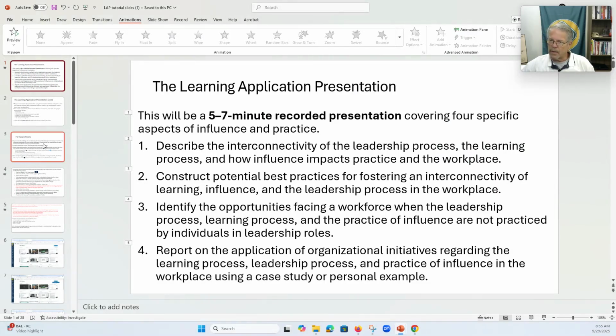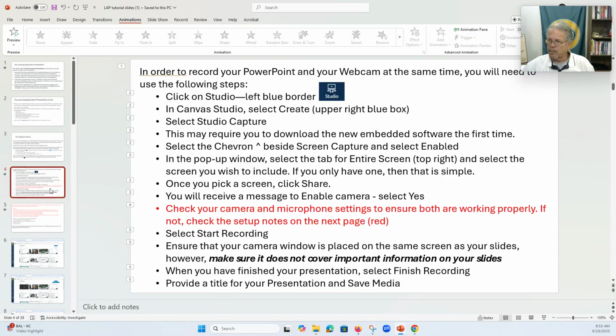So again, let's go back through those steps. Studio, create, studio capture is the style that you want. If it's the first time you used it, it may have a pop-up, download this material. Okay, fine. Do that and then just follow through these steps. Look, if you get stuck on anything, just give me a call. We can set up a Zoom and go through it. It may take a little fiddling. Sometimes I learn best by experimenting.